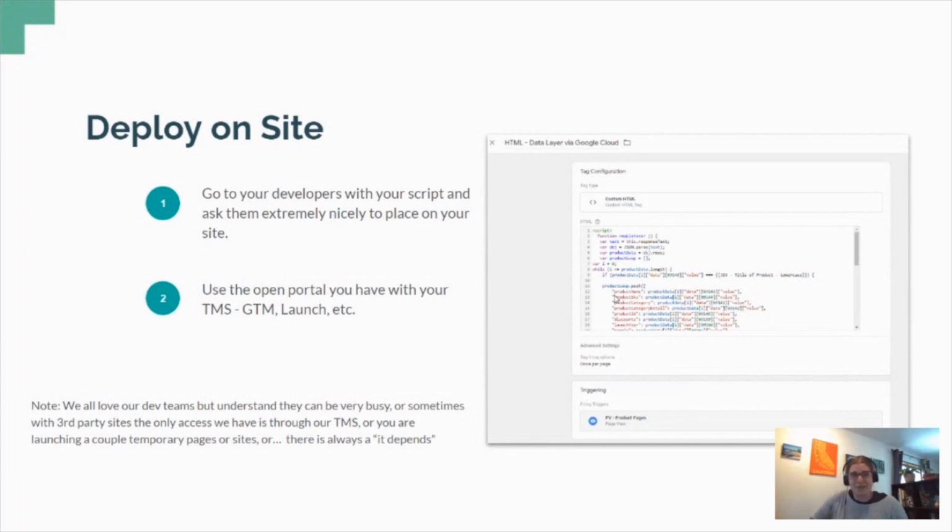But I did have my tag manager on there. So in this screenshot, you see it's Google Tag Manager. Sometimes you need to run this client side. You have an open gateway to your HTML with your tag manager, and you could very well place that in there. Is that recommended? No. Try to go through your developers first. But if you need the option, it's there that you could very well run this through your TMS.